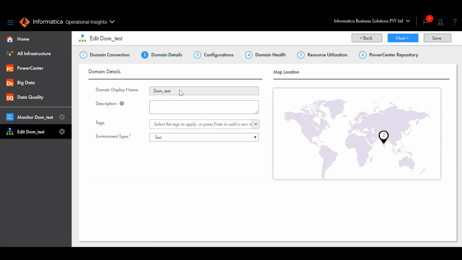Here we have to again specify the domain display name. You can provide any description if you want, like this is my test domain, this is my development. Next, you have to provide the tags. You can use tags to categorize your domain. Users can also use the tag to search for the domain. You can select the domain type to indicate how the domain is used. In case it is test, you can select test. If it is development, you can select development and so on. In my case, it was test, so I have selected the test. Now I'll proceed next.